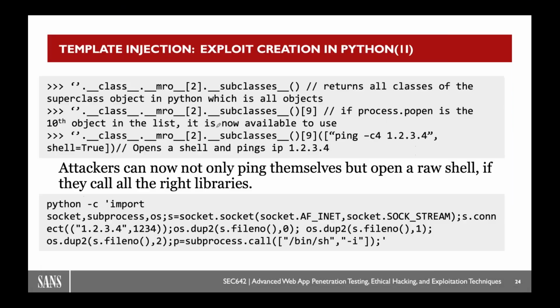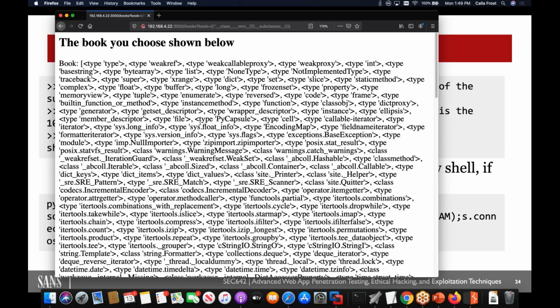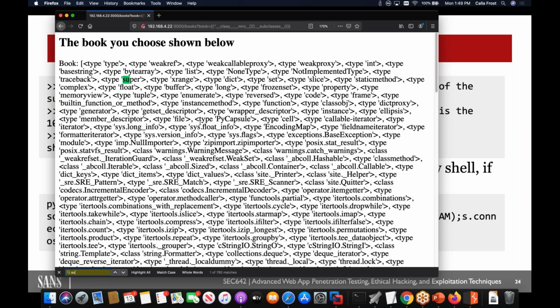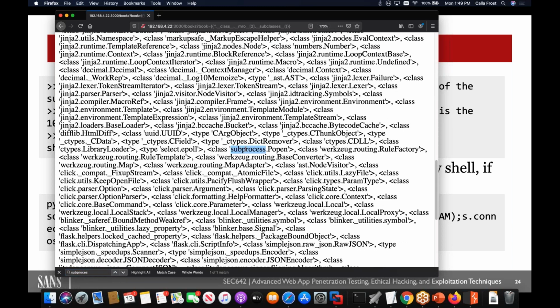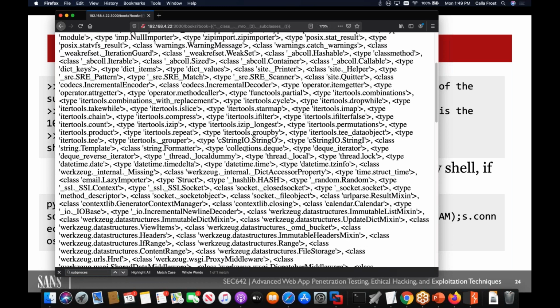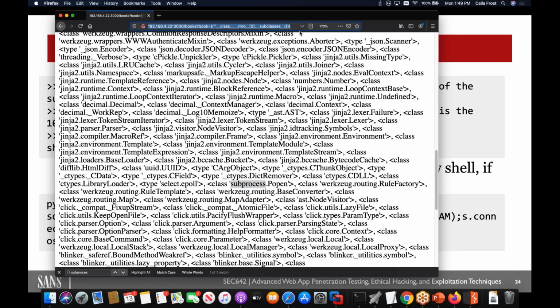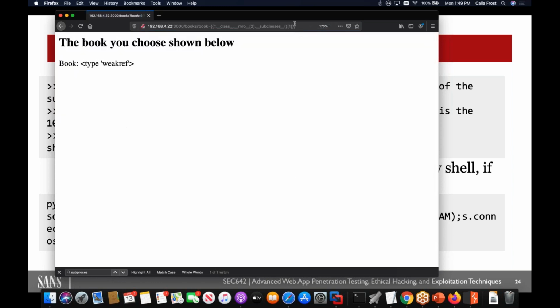So which one? And now, by the way, we can go one by one in here. And if you look, there's like subprocess, Popen, right? Now it's in the middle of all this. So you're going to have to go, is it number 1? Is it number 2? Is it number 3? Is it number 4? You could put this in Burp, right? So you can put this in Burp and go, I want to call object 1. I want to call object 2. I want to call object 3. I want to call object 4. And you could just keep going until you find the object that would call Popen, right?